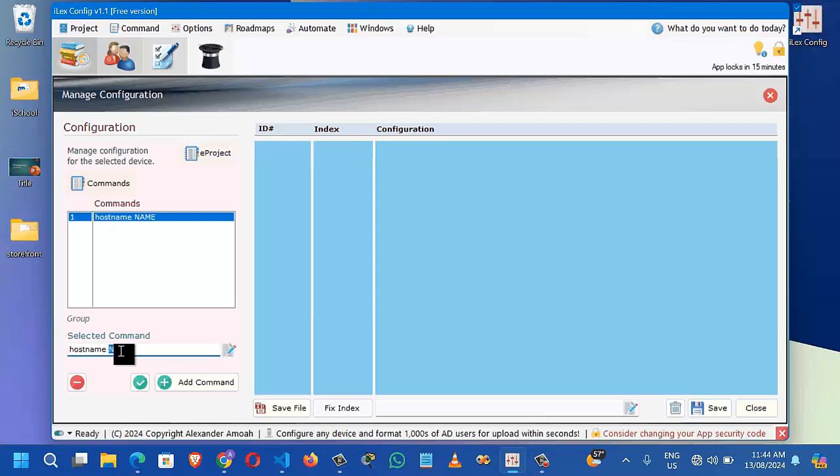and then the name will come here, and I will say maybe the name of my device is, say, test router. Okay, all right, so after that I'll just say update command. So you see here the host name has been changed to test router. So what you do, you can just click add command. So this is the first command we have on the device configuration file.